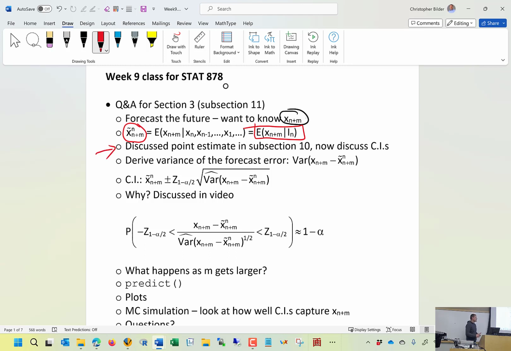And in the previous subsection, we talked about how to get what's called the point estimate. How do I estimate this expected value? Now, in this particular subsection, we discuss confidence intervals. And really the big thing that we had to get a confidence interval for x sub n plus m is to find the variance of the forecast error. So x of n plus m is the true value in the future, and then we subtract off its predicted forecasted value. We try to find the variance of that.